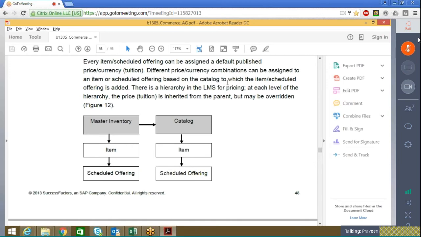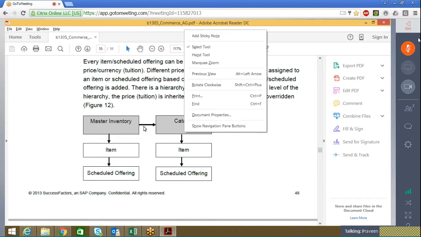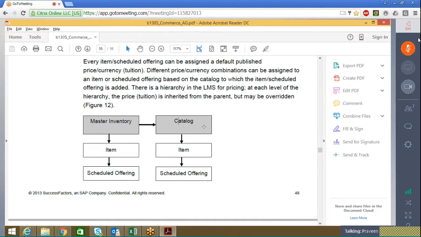So there is a hierarchy in the LMS for pricing. At the lowest level of the hierarchy, the price is inherited from the parent itself. So there is an item which is available in the catalog. There is a schedule pricing, yes, it is available in the item, and that item is in a catalog. This way it is available in master inventory, and from there it has features available in a catalog. So it all depends on the parent, and from there this pattern is inherited.